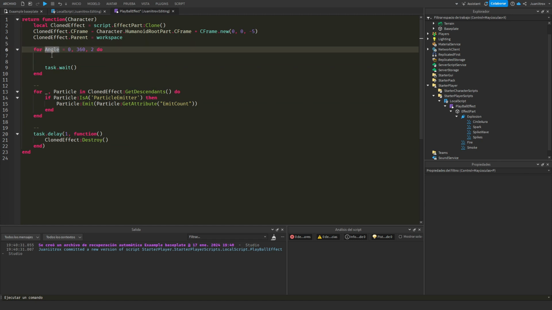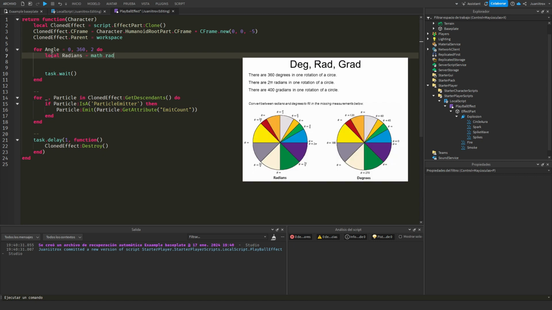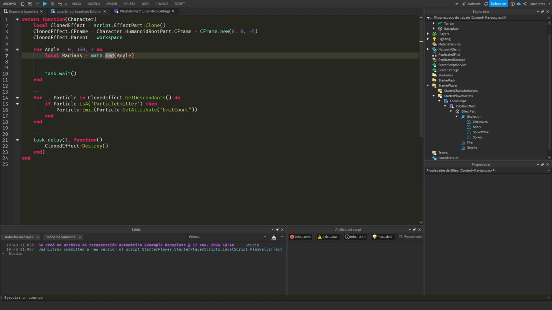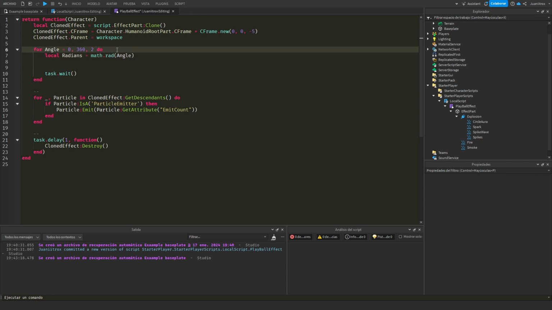Now, since Roblox does not use degrees for math.sin and math.cos, we're gonna have to convert this angle into radians. So we're gonna do math.rad. This method right here of math converts whatever number you give it into a radian. This is essentially a function of the library math. It's the same thing as doing task.wait, but instead of task we're doing math, the rad, and this specific function. This doesn't stop the code.